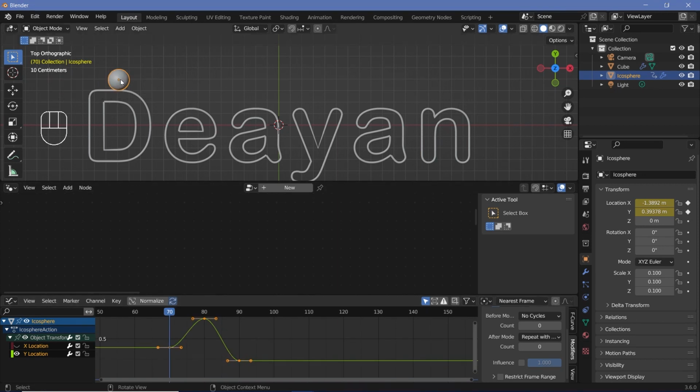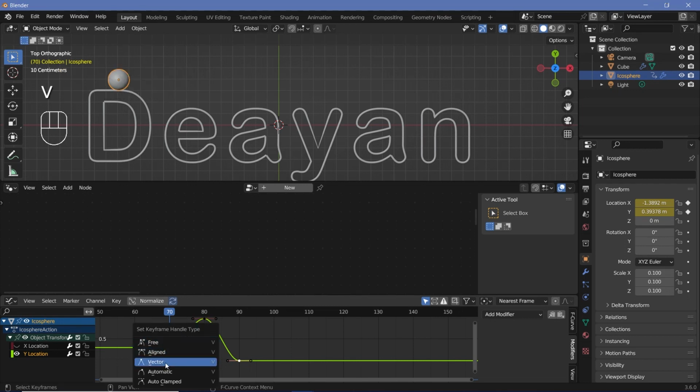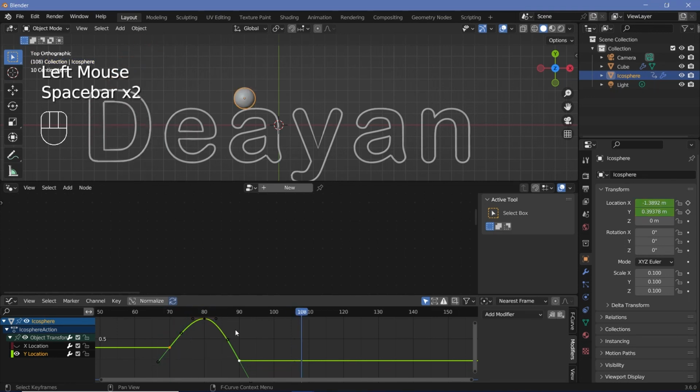That's not how it would work. It would be the fastest right after the bounce, and it would also be the fastest right before hitting it. The kinetic energy would be max in these two regions. So to change that, all you have to do is select these two keyframes by shift selecting them and then tapping V and changing the handle type to vector. That way you see it'll start off fast, slow down at the topmost point and then go back down fast, which is exactly how it would have behaved in a real life situation. So that seems all right.